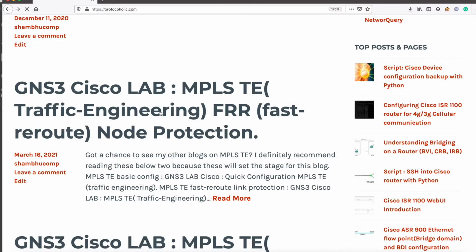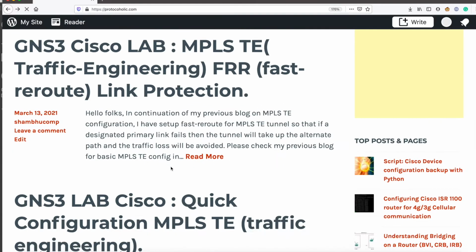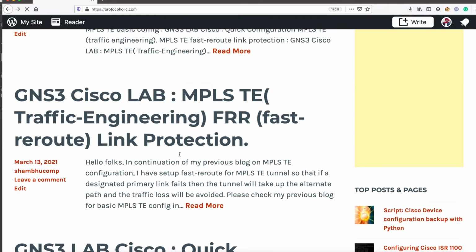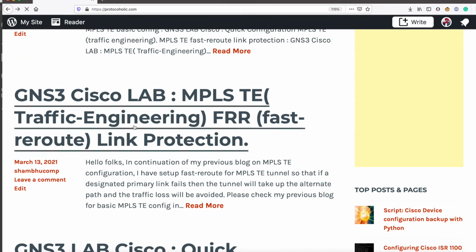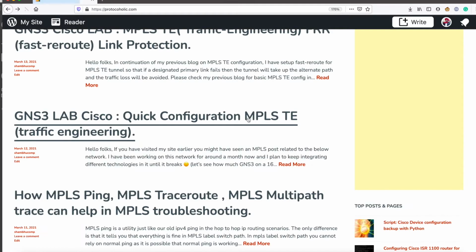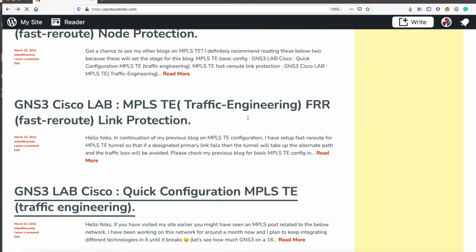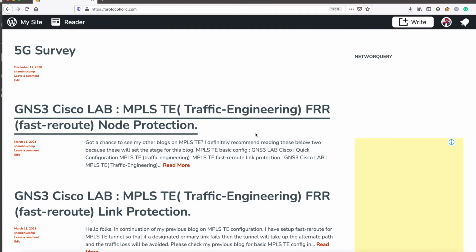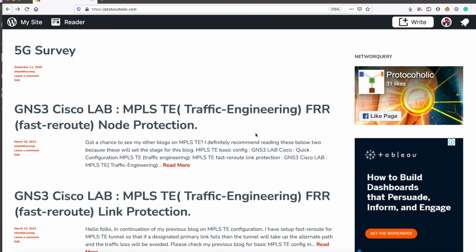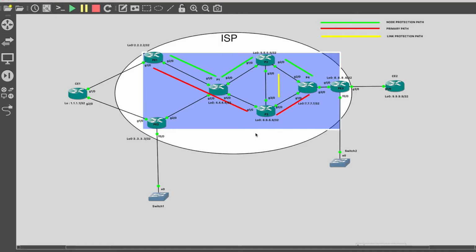On top of that, if you want to go further, I have also written blogs on FRR link protection and also on FRR node protection. So in this video, my agenda is to show the basic working of MPLS traffic engineering, and on top of that I'll give you a demo of link protection and node protection. You'll see how it is working in the topology. So let me quickly jump to my topology.